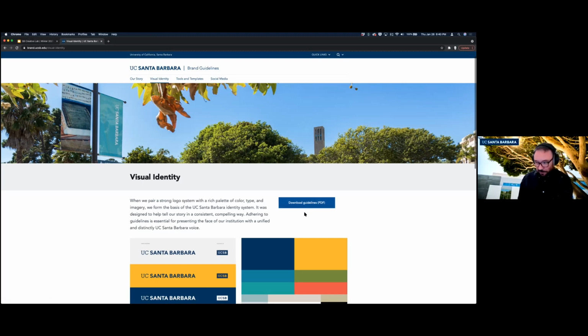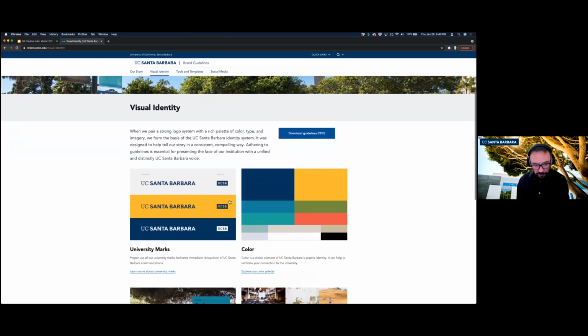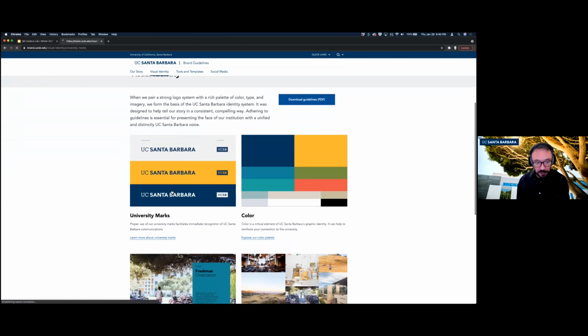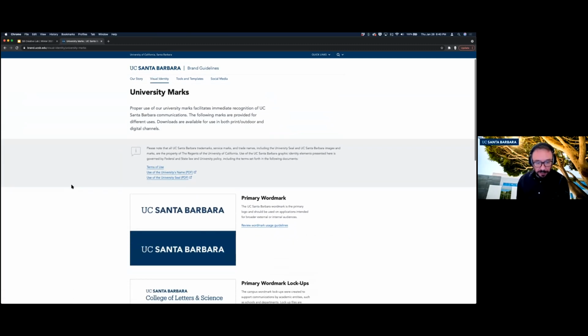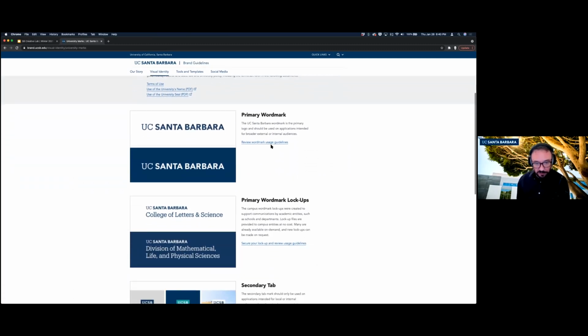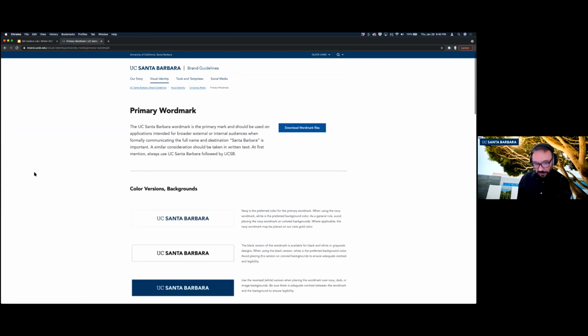They give us these solid fundamentals, and it's these little details that I think you all would get a lot of value from looking at. So let's just jump in. I'll take you through the brand site very quickly here. University marks. I talked to you about the word mark. Let's look at some of the usage guidelines that we have for a word mark.